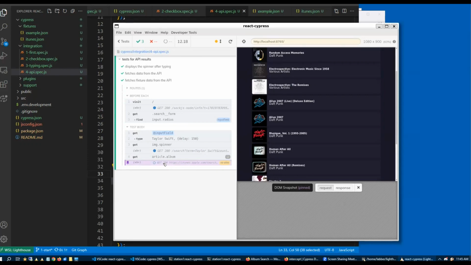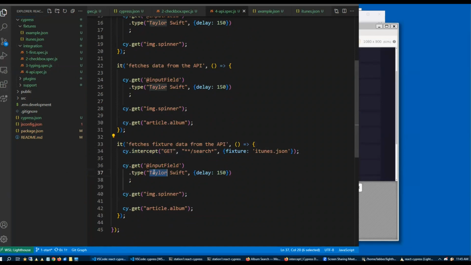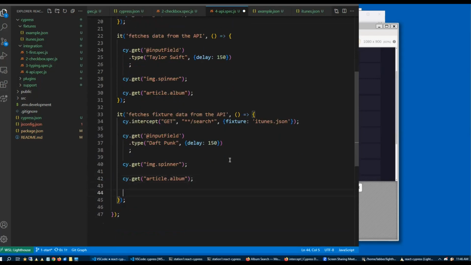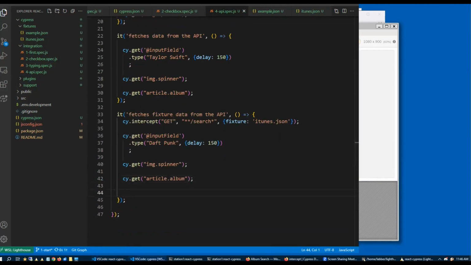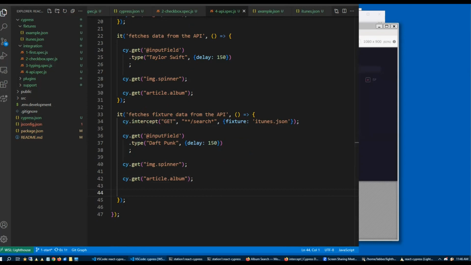So now we can start doing some assertions. Did I get the proper things? For example, I could say my main should now contain Random Access Memories. Now I'm going to change my test so it looks normal. Let's type in Daft Punk. It doesn't matter, but it makes our test make more sense. Now we want to assert that we did actually get some articles with Random Access Memories.